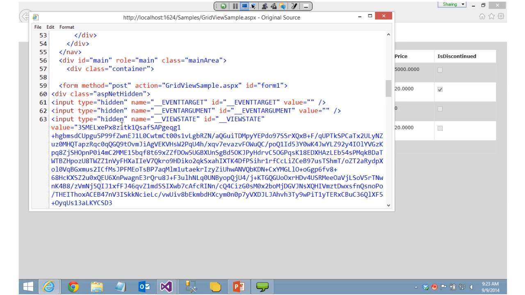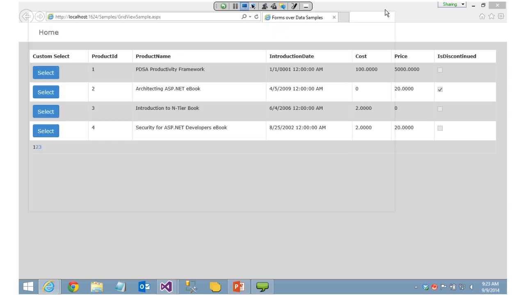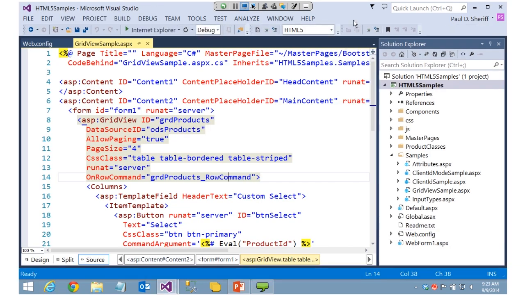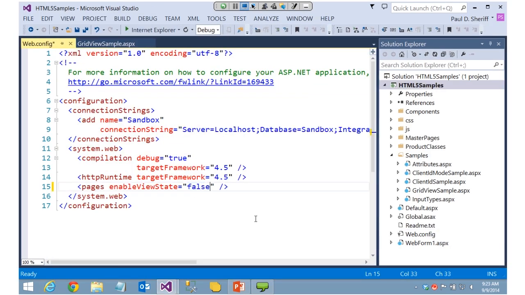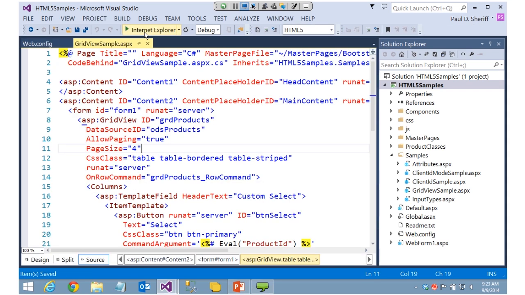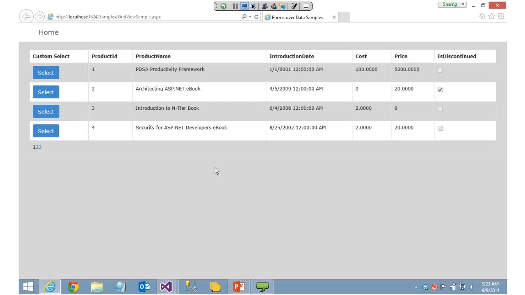Think about this on a mobile device. You are now burning up somebody's minutes, right, if they're accessing over the cellular network. So that's not something that we typically want to have in here. We'd like to get rid of that as much as possible. Well, one of the things we can do is disable the view state. We can set EnableViewState to false.